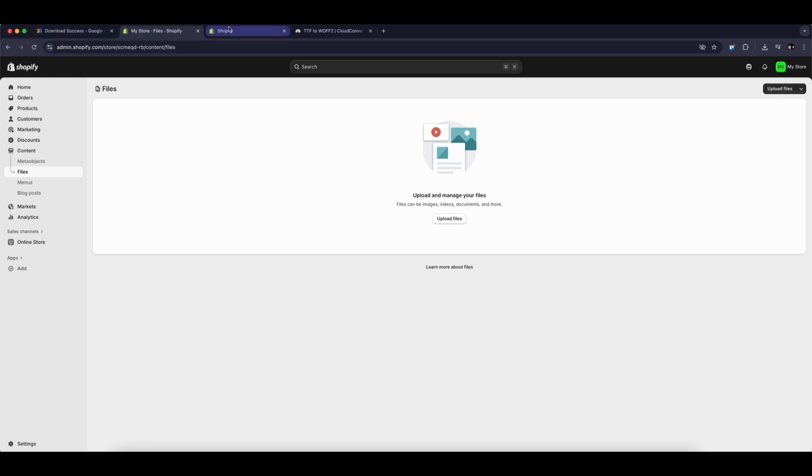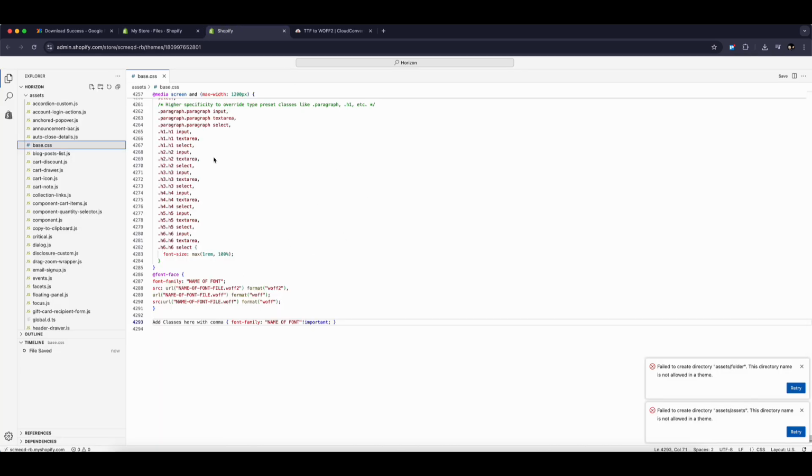Now, go back to your code editor. If you uploaded the font through the Files section instead of Assets, you can replace the font URL in your CSS with the link from the uploaded file. Just make sure the path inside the src colon matches that file URL. After that, go back to your base.css file and replace the placeholder font name in the code you pasted with your actual file name. Make sure there are no typos.